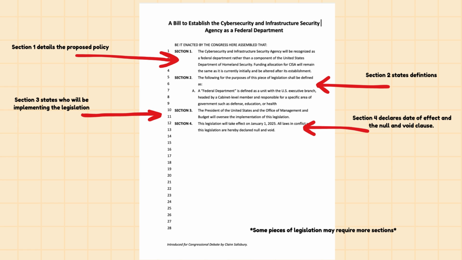Some bills might require more definitions than just one, and some might not require any definitions at all. It really depends on the specific bill and topic. Section 3 states who will be implementing the legislation, so you're going to have to do some research on what bureaucratic agency or person or organization should be overseeing the implementation of your legislation.